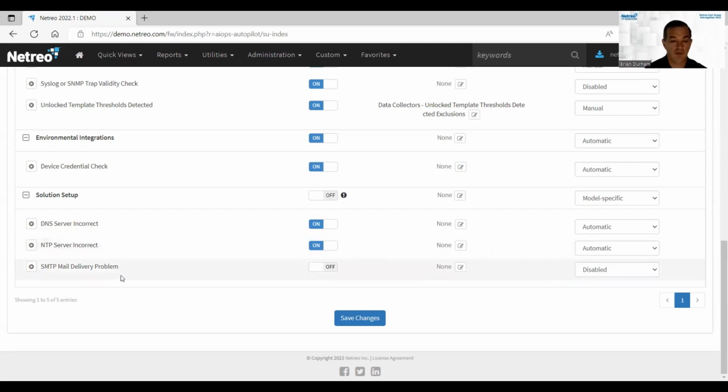And finally, we've got the SNMP mail delivery problem. This checks the mail log for bounce errors over the last 24 hours. If any bounce errors are found, that information is going to be posted in the activity log.